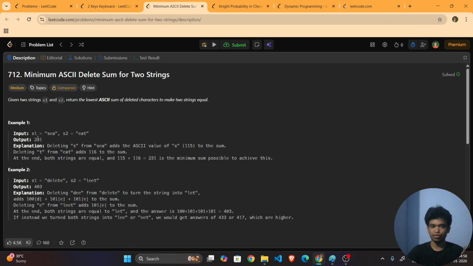So if S1 and S2 are "sea" and "eat", then I want to delete this S and this T from each of the strings in such a way that I get "ea" and "ea", where both are the same. And this is going to be the minimum value, right? Because S's ASCII value is 115 and T's ASCII value is 116. By adding these two, we get 231. So this is going to be your minimum ASCII deletion.